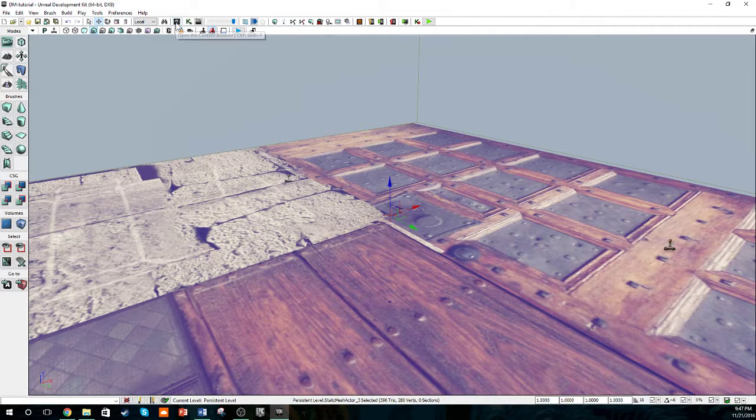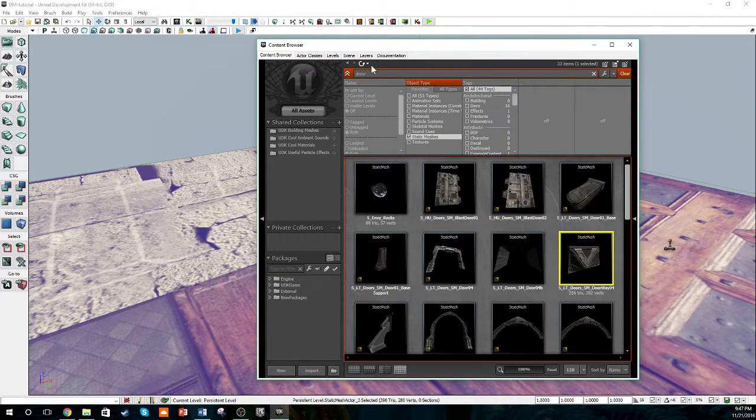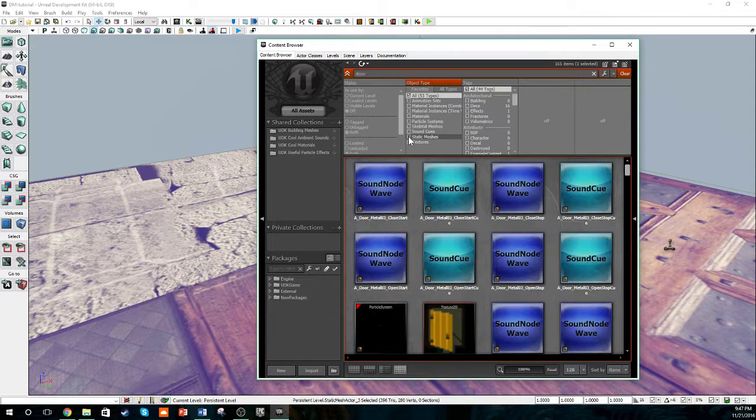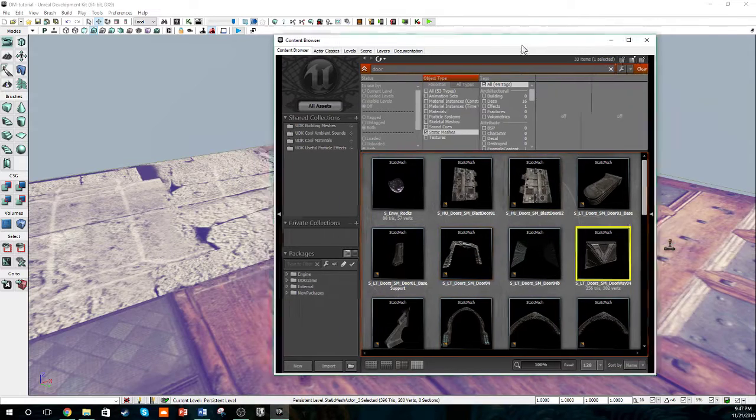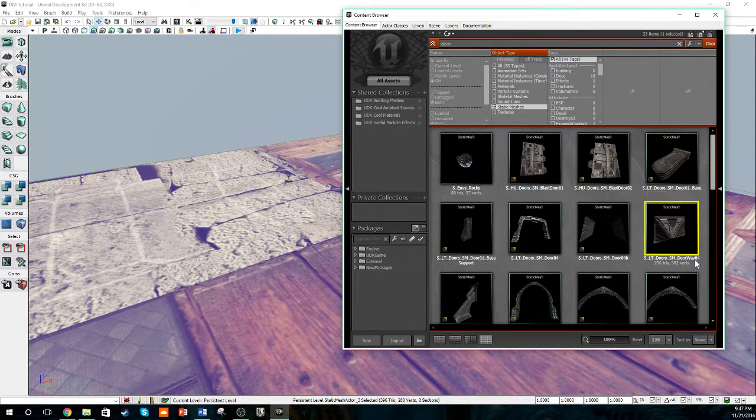So open your content browser. From this point, you want to search for a door up here, and have your static meshes box here selected, just so it's easier to find a door. So for this tutorial, we're going to be using this SM doorway 04. So have whichever door you want to use selected. Make sure the yellow box is around it.